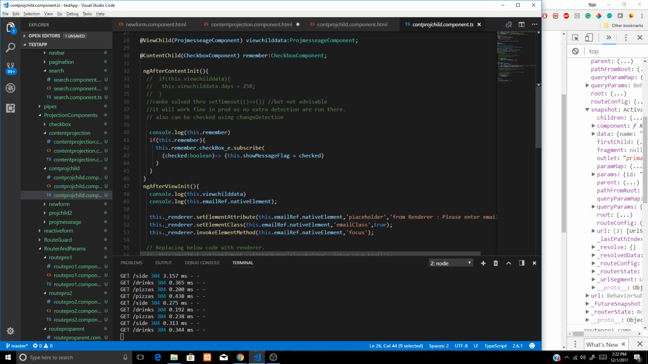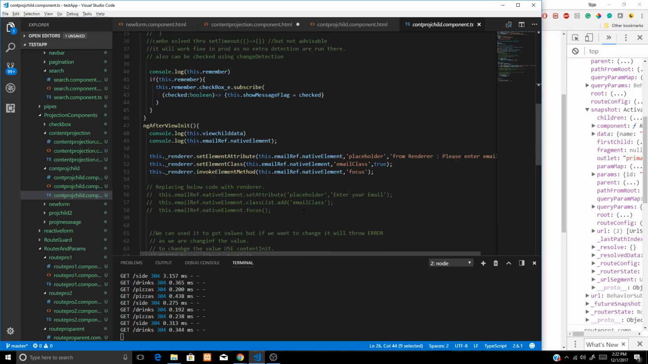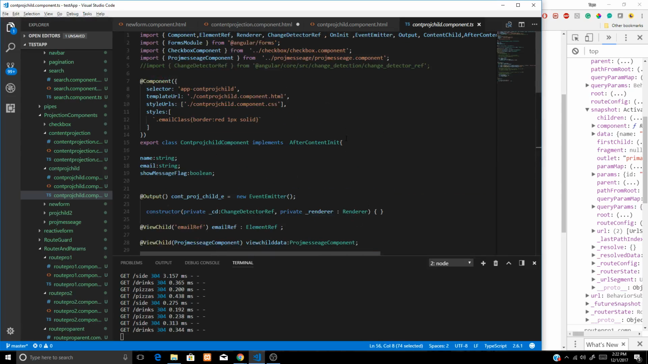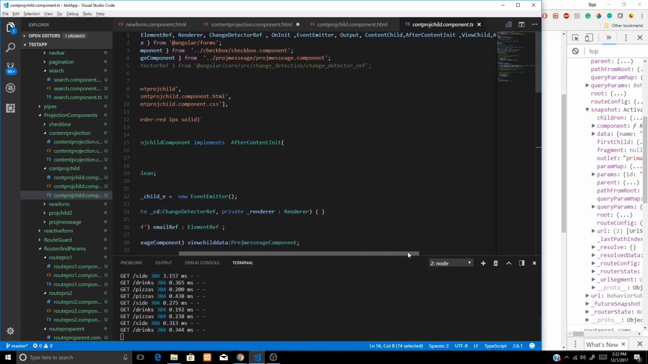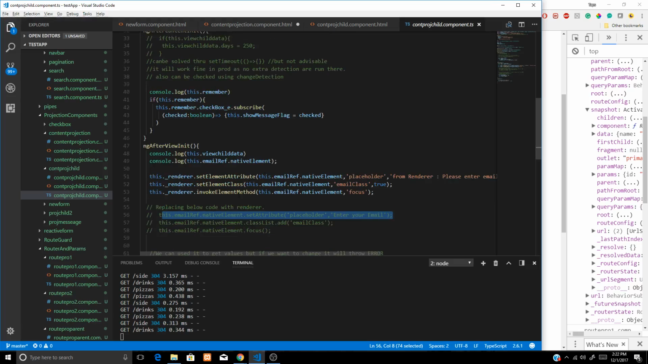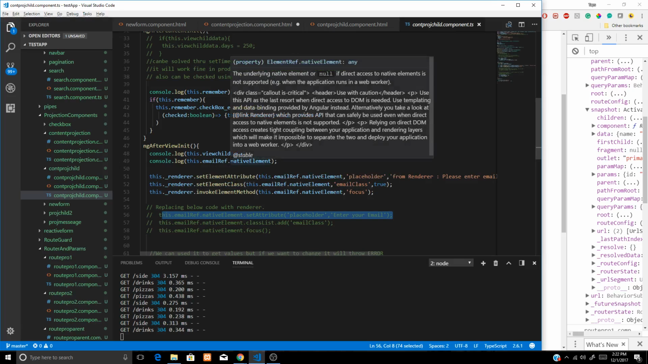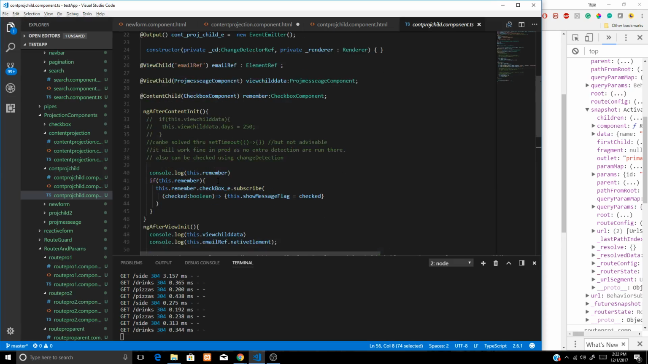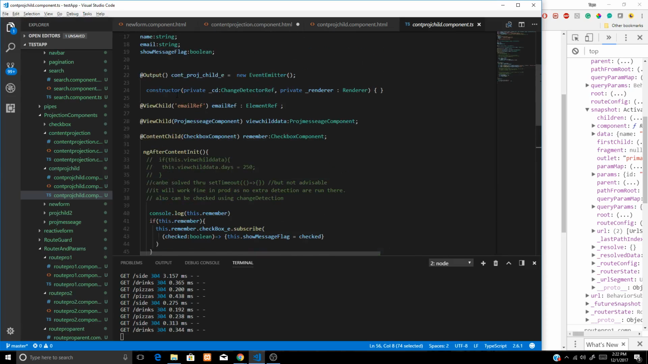Only by this, the element placeholder, we were replacing the code with the renderer. This is the email reference nativeElement set to placeholder. We can access that element and can do those things. But we later replaced it with a Renderer. So that is one way how to access the element inside your child component.